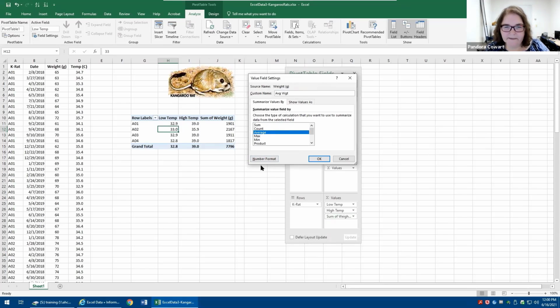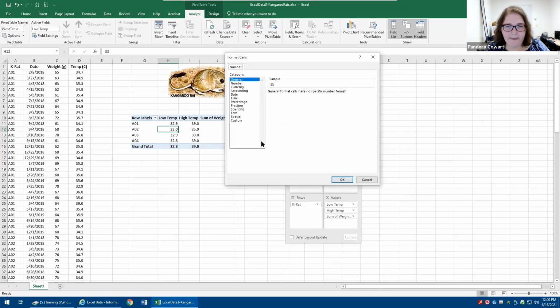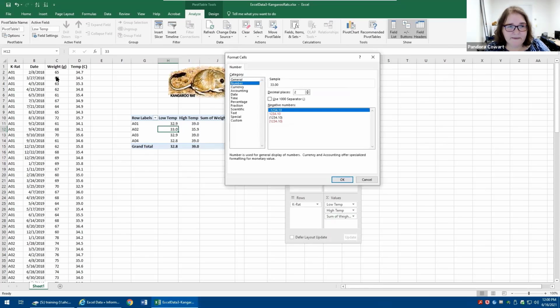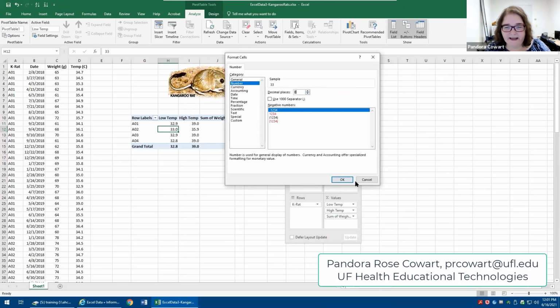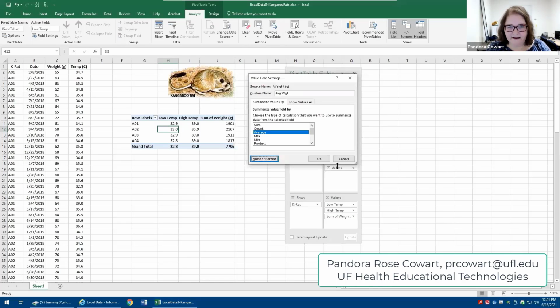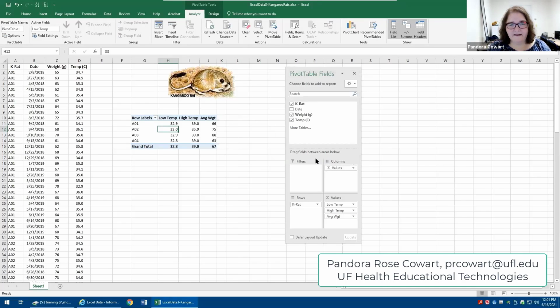If you want to include the grams, you can. In my number format, I'm going to make it a number. This one does not have any decimals, so I will leave my average without decimals. Okay, and okay. Perfect.